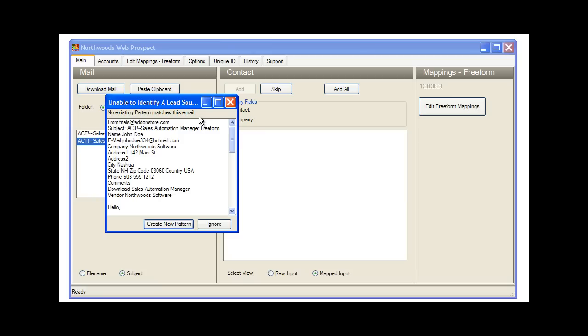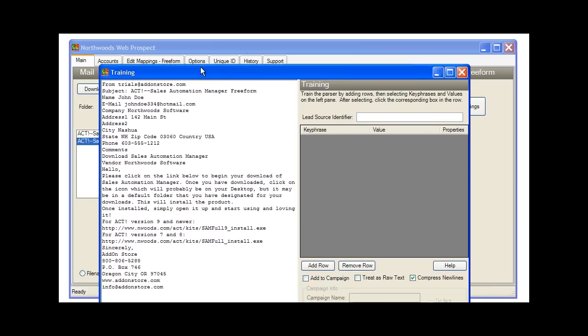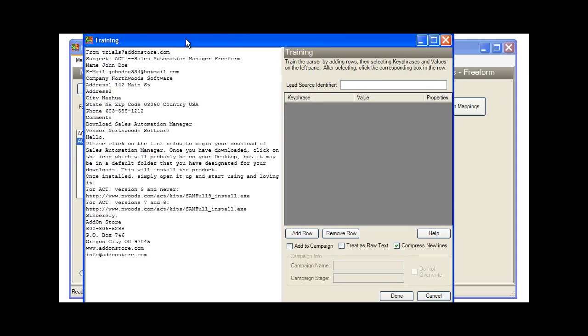The way WebProspect works is it associates patterns with the lead source. The lead source could be your website, or it could be a website that sends you leads, like a partner. So what we have to do is create a pattern to recognize this type of email. So we'll click Create New Pattern. The training window comes up. Once we've trained WebProspect to recognize this type of email, we won't have to train it again.